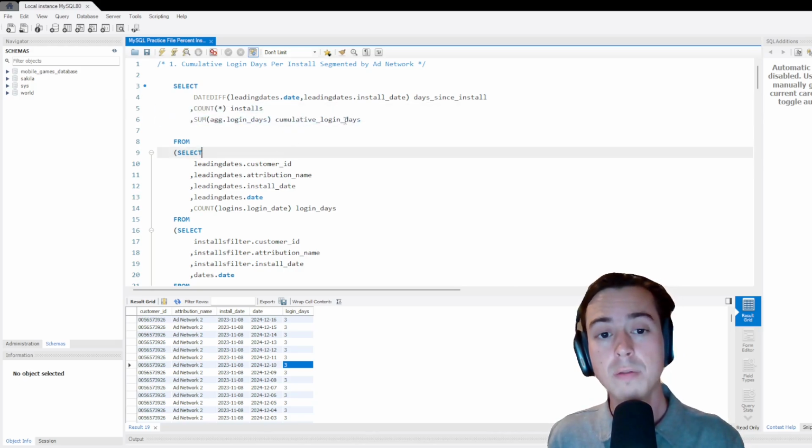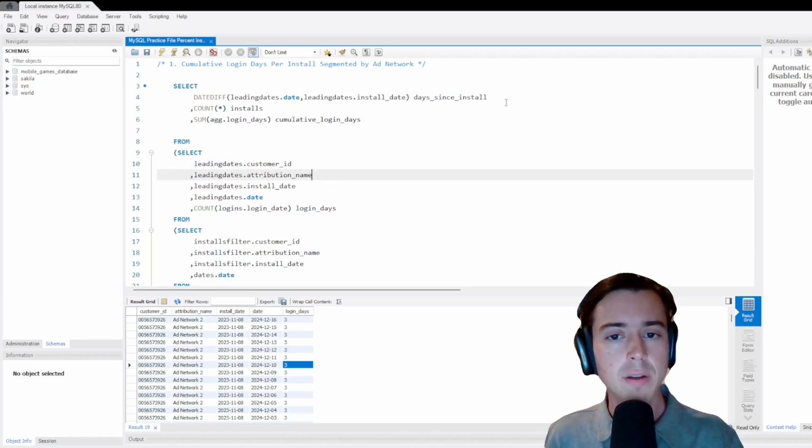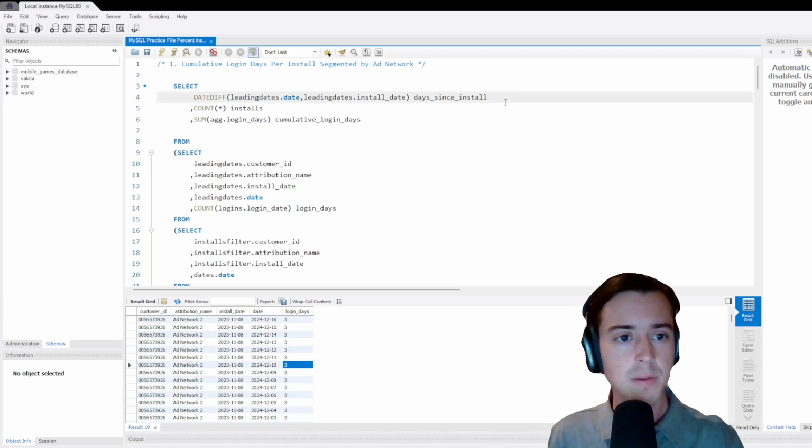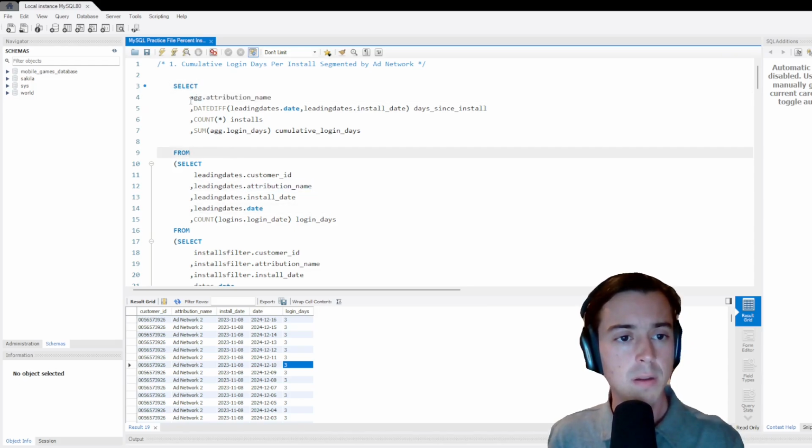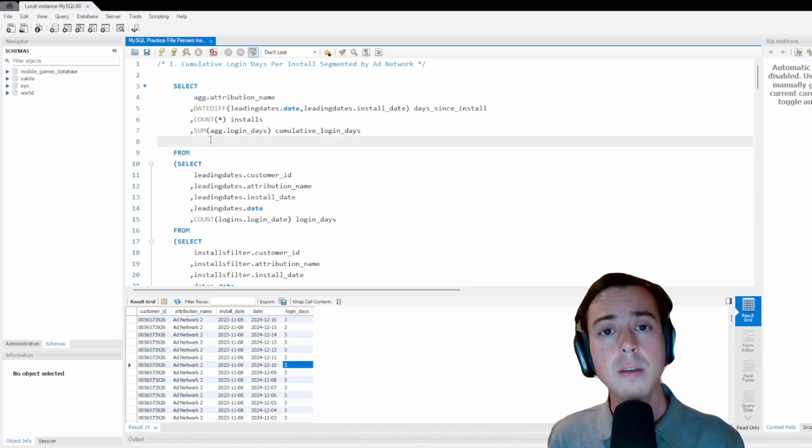And we're actually going to divide these two values together. We'll do cumulative login days divided by installs, right? But we're going to segment it by the ad network. So we're going to add that here. Let's put that here, and we will call this ag.attribution name. And anything we are not aggregating, we need to put in the group by.